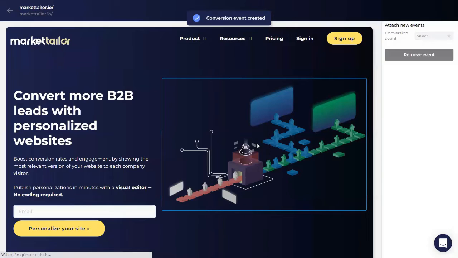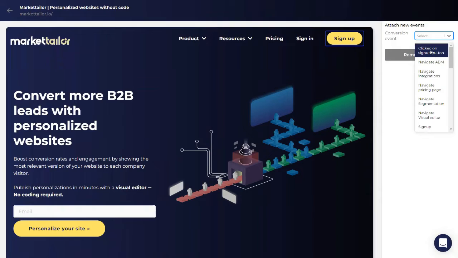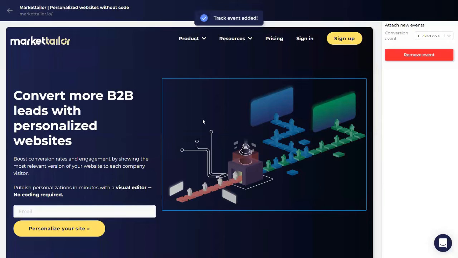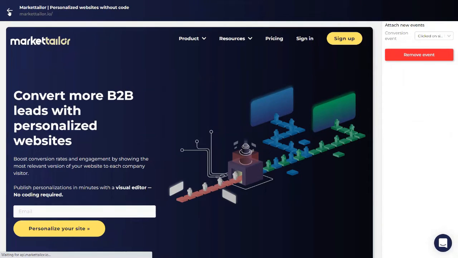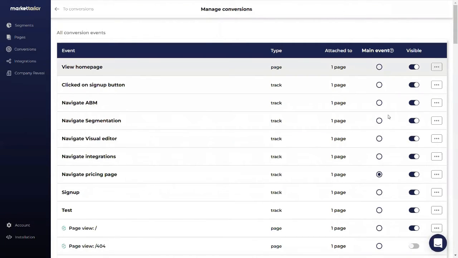And in Markettailor, you can actually assign these conversion events using the visual editor. And boom, you can either select this element or all the similar elements if you have navigation elements across the website. And now we're tracking this conversion event. You can also select which conversion event you want to track and should be your main conversion event. So here we're trying to drive people to look at our pricing page and convert people that way. So that's our main conversion event.